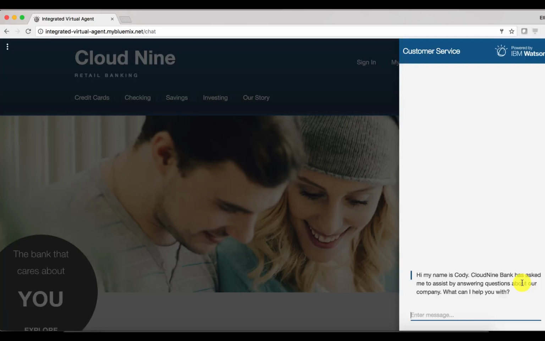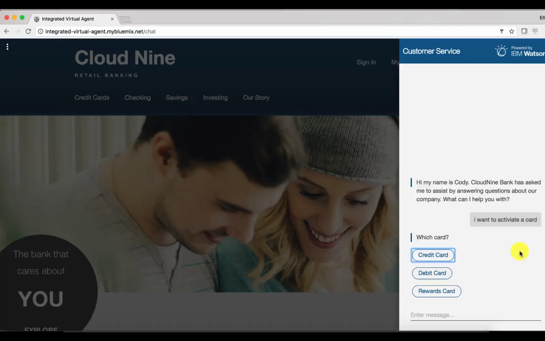But to go ahead and get started, what I will do is I will say I want to activate a card. You know what? I'm going to keep that typo in there. And the reason that I'm going to keep that typo in there is because I want to prove that you don't need to necessarily be perfect when you're talking to Watson.